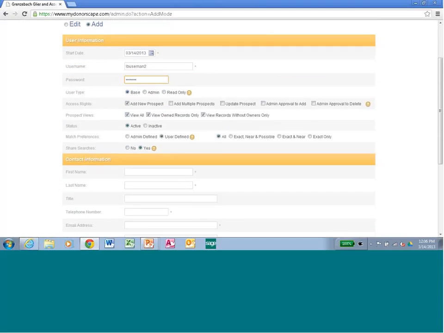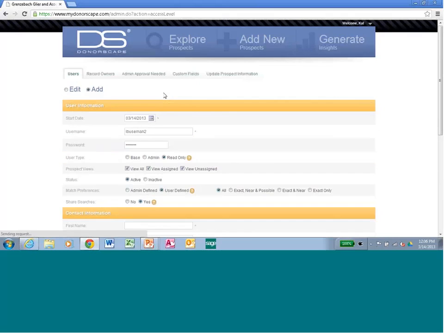And then we have these 3 user types: admin, read-only, or base. If I were to select read-only, it really limits the options I have for what I can customize on her. The only things I can select here are view all, view assigned, and view unassigned. This refers to the record ownership function that we'll get to later in the session. I can make her status active or inactive.